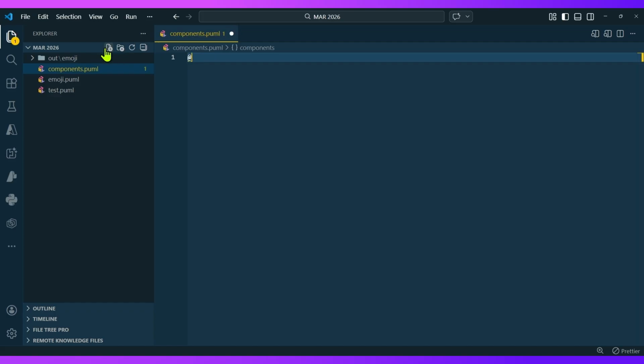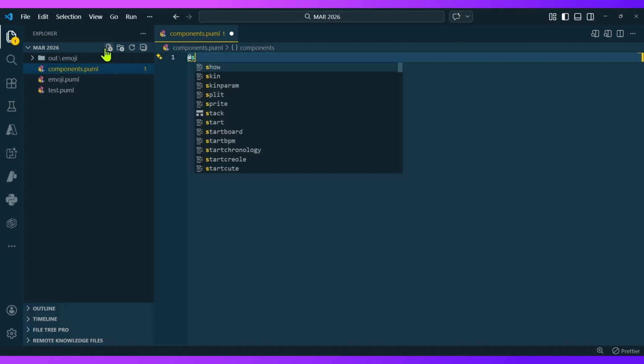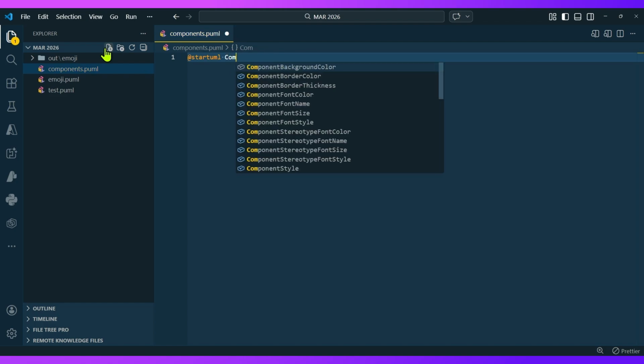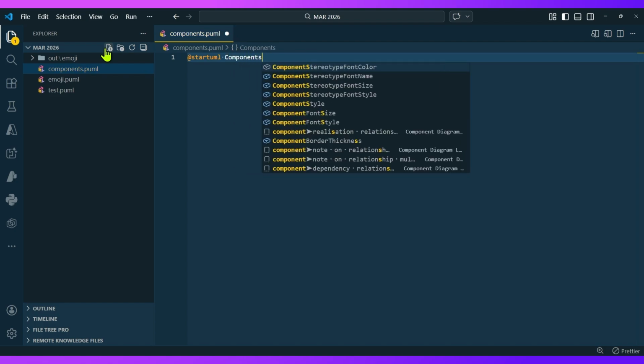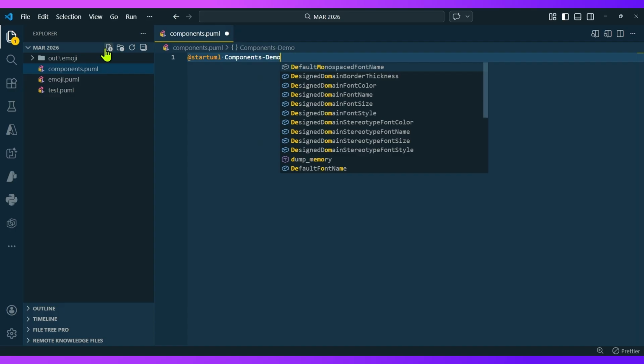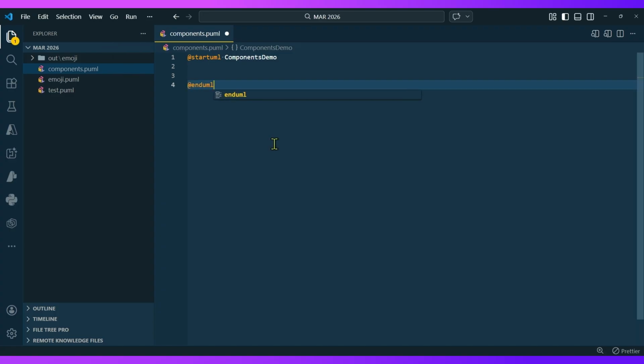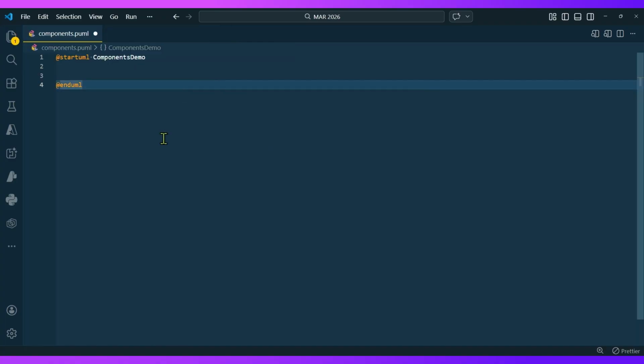For PlantUML, the first thing we start with is @startuml, and then we specify the name. The name is optional, but you can specify whatever you want. So I'll just say components demo. I would advise not to use a hyphen or any other special character. Just use a simple character set, and I will end this with @enduml. So this is your basic PlantUML syntax.